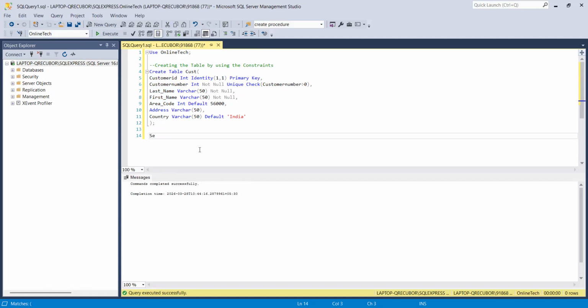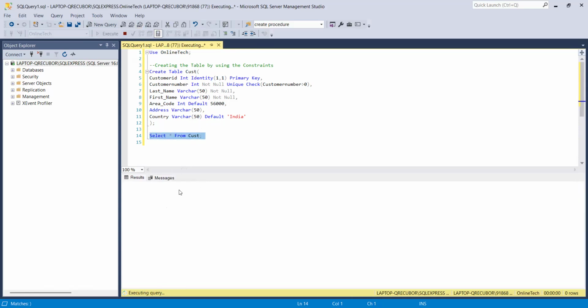Let me retrieve the records. Let me extract the records. So what is the table name? Customer table, which we created just now. Okay. Let me select and run that query. It is not fetching any records. Let me rerun again. Yeah, as you can see here, we have received the column names: customer ID, customer number, last name, first name, area code, address, country, which we created just now. Okay. So as of now, no records.